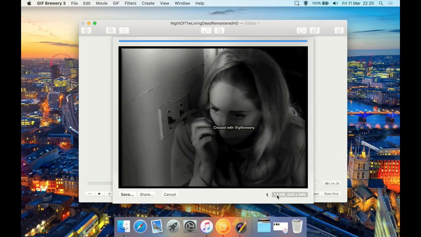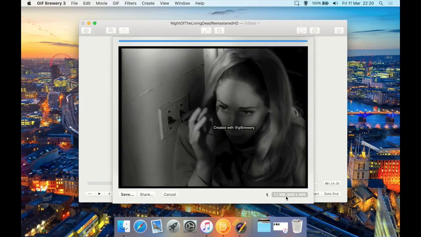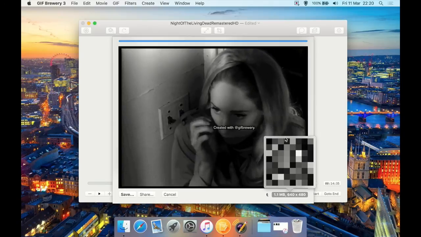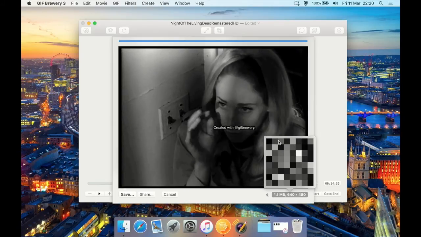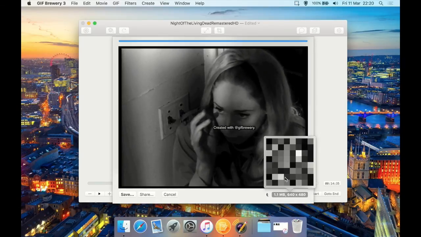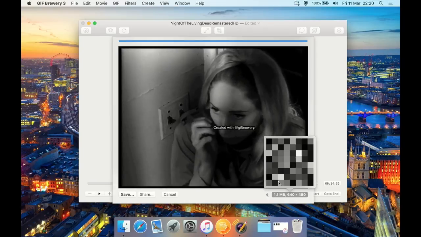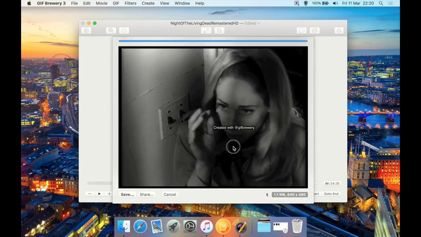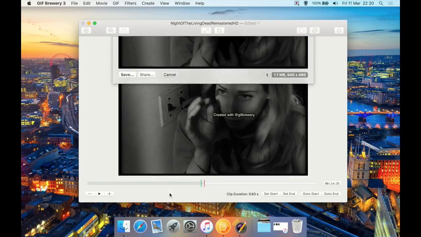Down here it tells you that it will probably be approximately 1.1 megabytes in size, and it will be 640 by 480. And if we click on it, we can see what color is being used. So this is our color palette. In this case, it's all black and white and gray, so there isn't much to see. But if there was red, green, blue, yellow, it would show the various tones here. And I'm just going to cancel that.